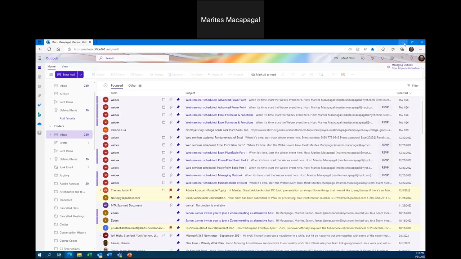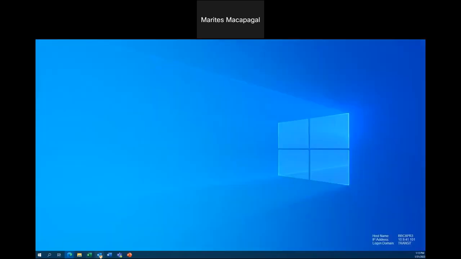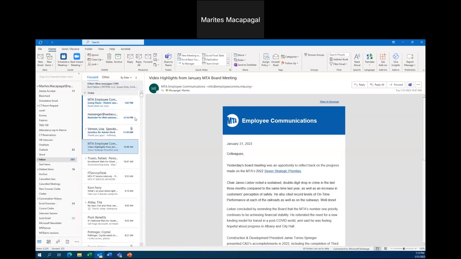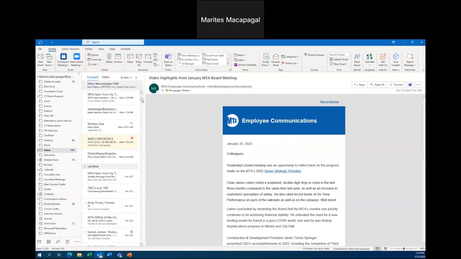So let me use the other one where I have my Office 365. If I would like to move, I'm just going to select my folders once again. And here are my folders. Let's say I wanted to just simply put some of my emails. Let me take a look. What could I move here?